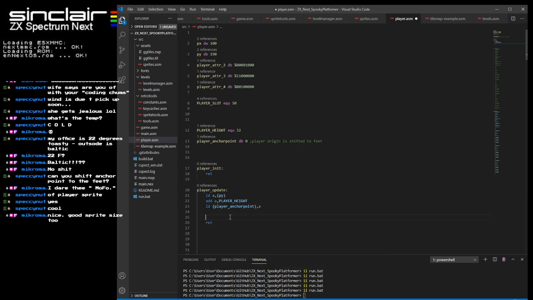So yeah, good sprite size it is. It looks well good actually. But again, there's probably a lot better ways of doing it, but that sort of demonstrates what you were saying.